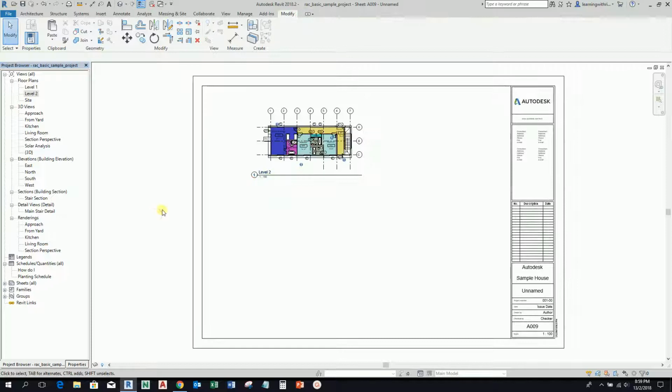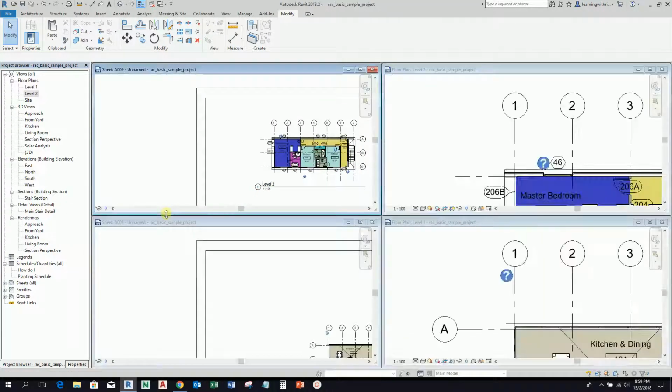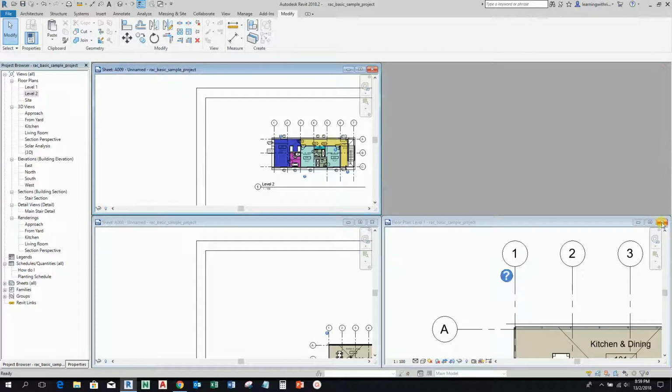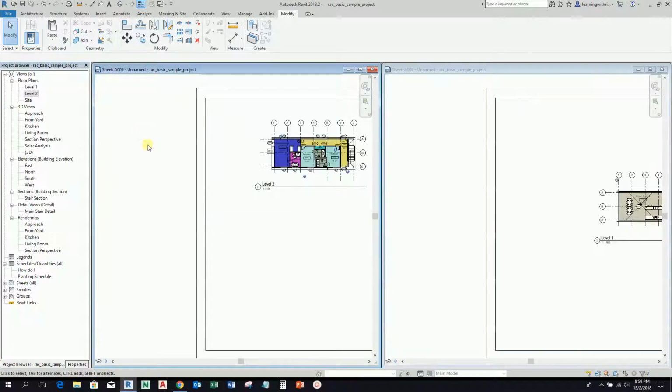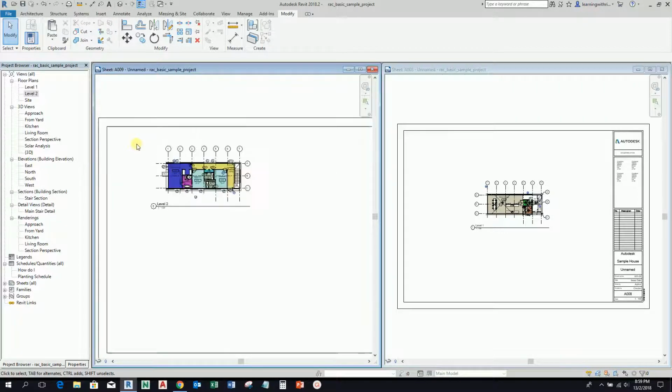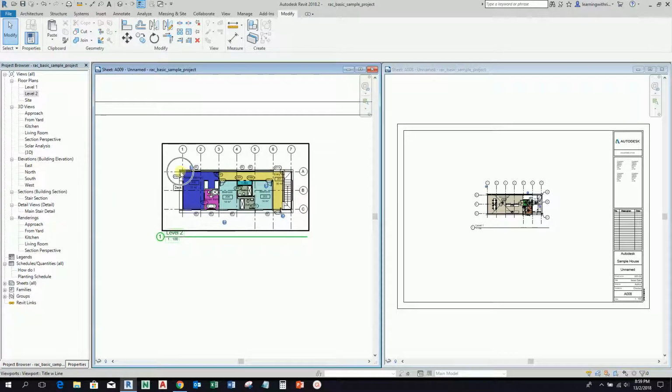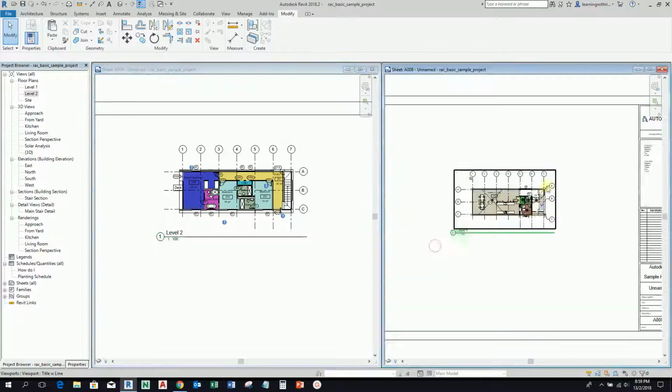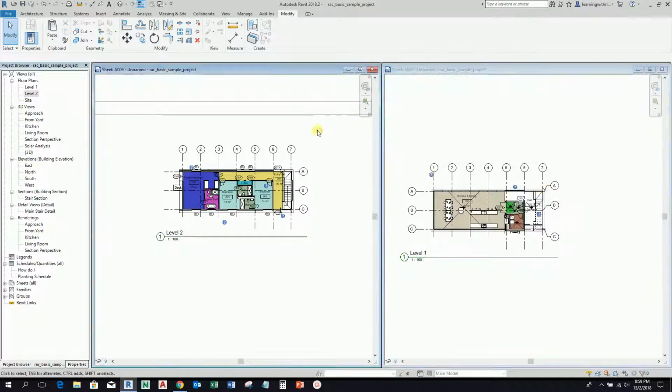If I'm going to tile this, WT, let me just close the other views and tile. What I want to do is align my views on my two sheets. Let's say, for example, I want to place it somewhere here. For example, somewhere here, I'm going to use the A1 grid intersection to align.